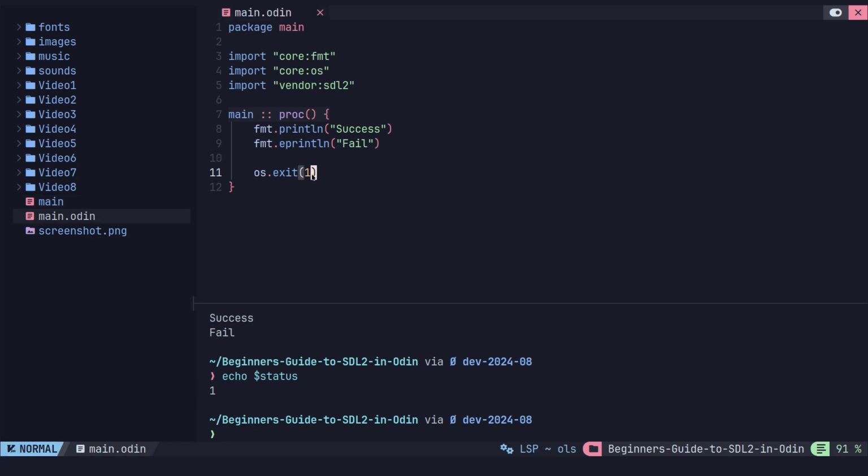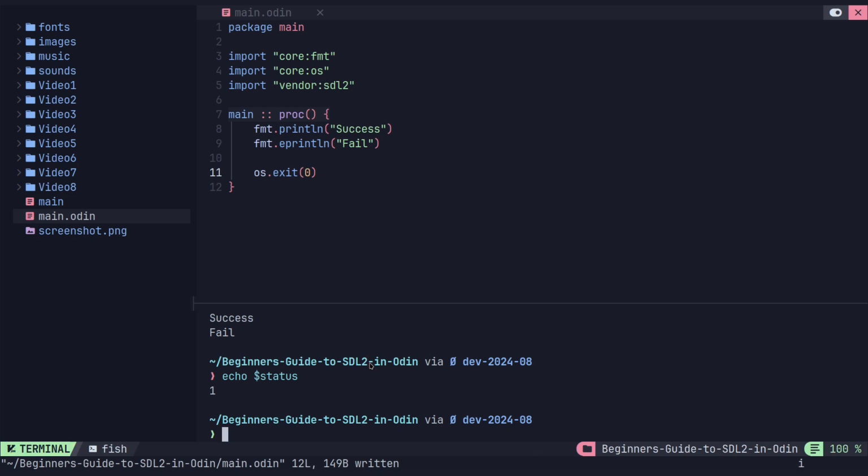So if I change this to a 0, and then run it again, 0 is usually successful state. Okay, so let's take a look at this success and fail.